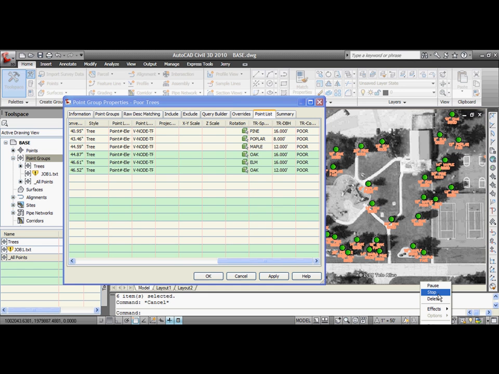Now that our task is complete, we can sit and think for a moment about all the different possibilities that are now available to us using Civil 3D.